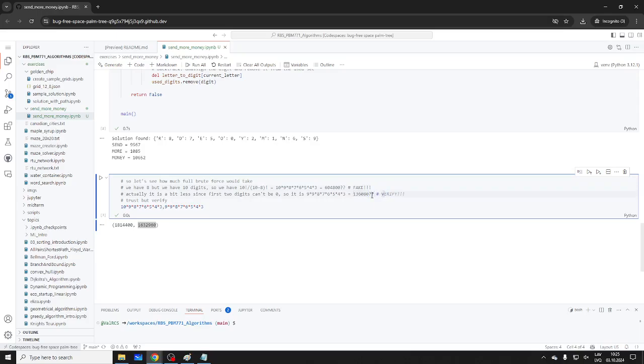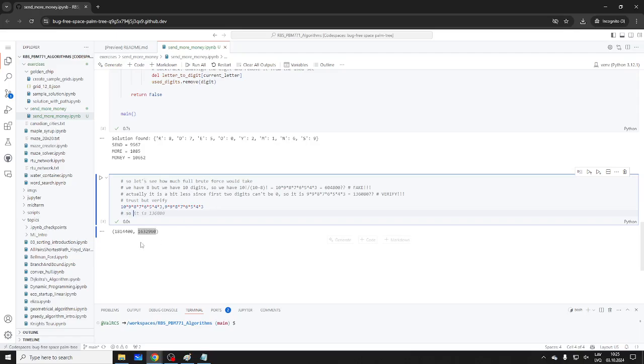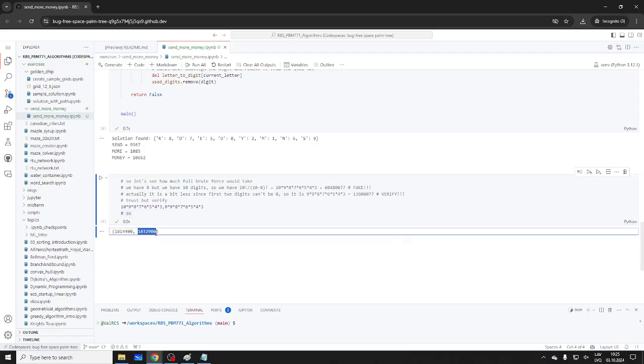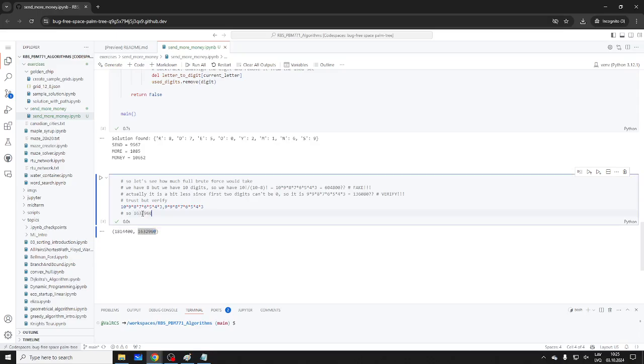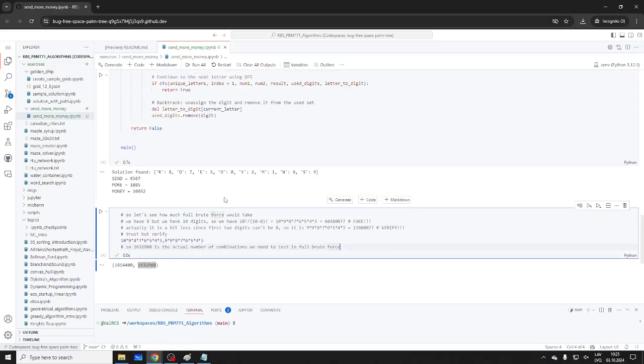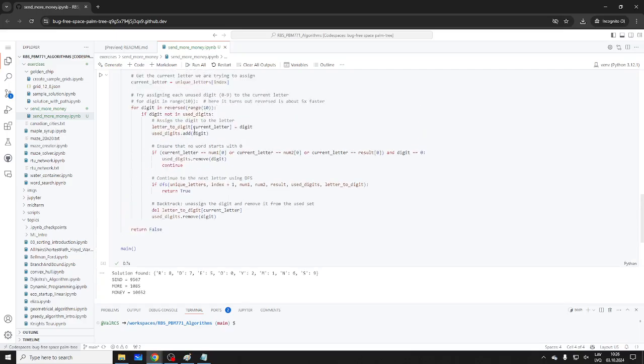Verify. Thank you AI for making me not trust it blindly and do it myself. So this is the actual number we need to test in full brute force, right? So do you think we checked all of them here?